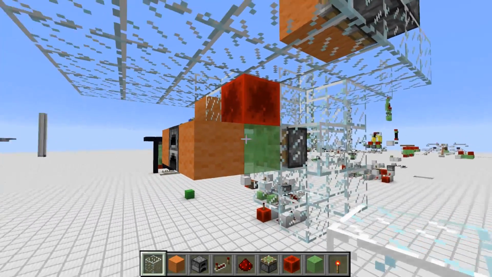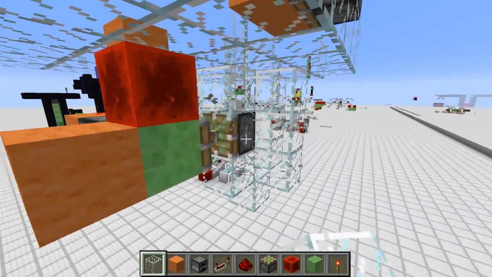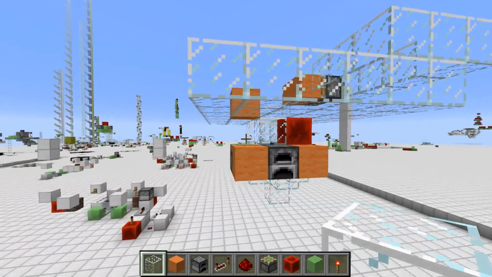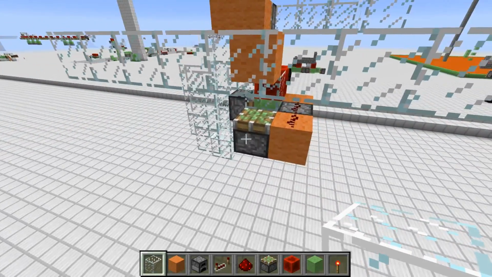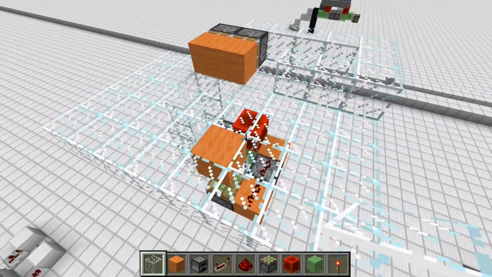If we update here now, you can see now the wool block is retracted. If we update again, the wool block is up there. That is because we sent a very short pulse into the sticky piston, and yeah, it pushes the block up and down.